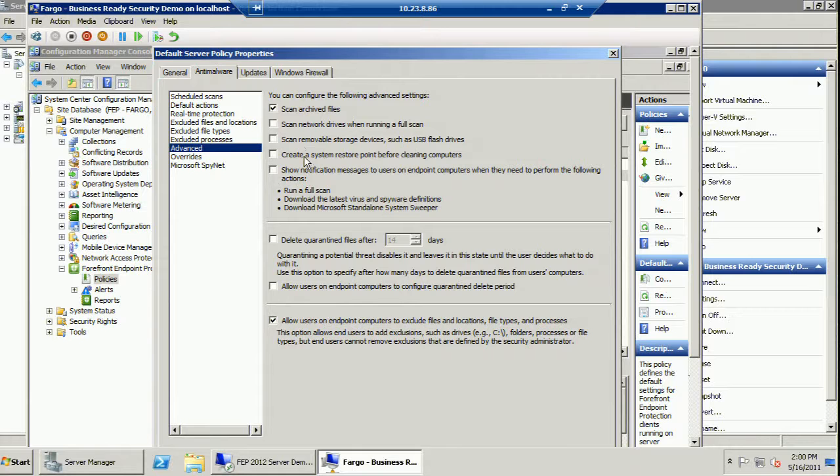System restore points before cleaning computers. Quarantine management. If something's quarantined, how long before you want to delete it? Do you want to allow your users to configure your quarantine? And allow users the ability to define their own override or exclusions.